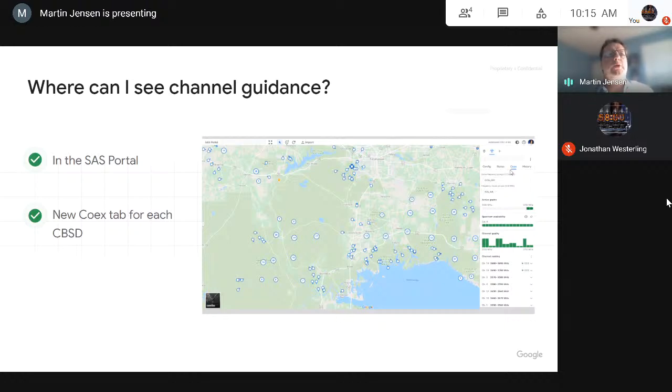You will see two new parameters being introduced. I believe we covered them very briefly in the last seminar, and we're going to cover them in more detail in this one. You see the grants, the spectrum availability, the channel quality, and also now the channel ranking. We're going to go into that in the next couple of slides. You also see the history tab. We're not going to cover that in this seminar, but that's another very nice addition to the SAS portal, where you can see history for your grants for your individual CPSDs.